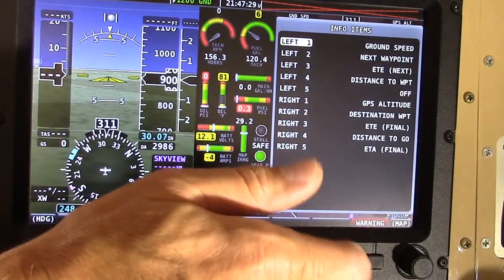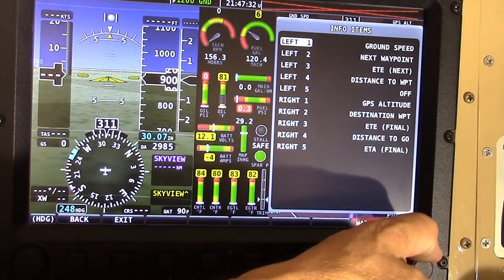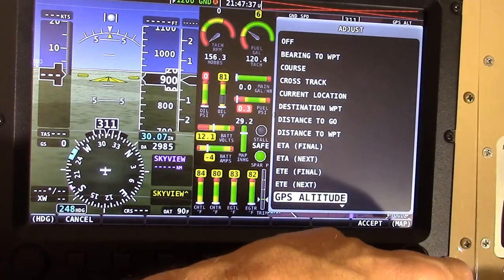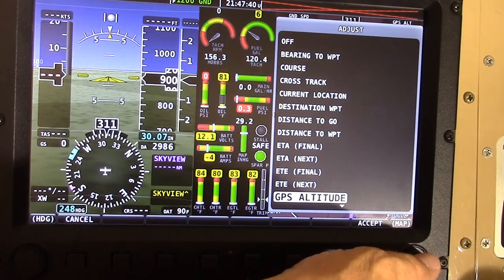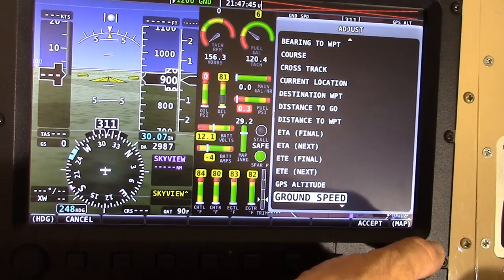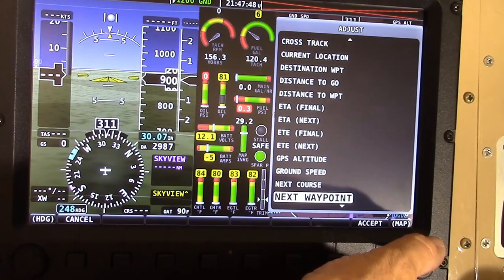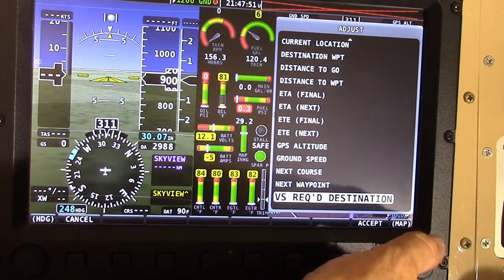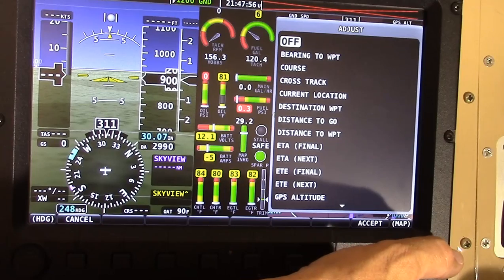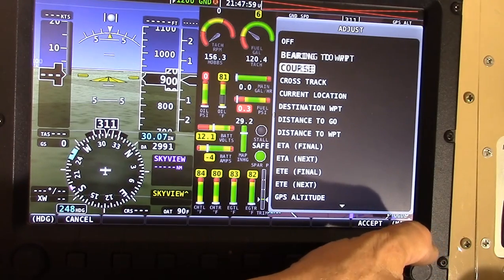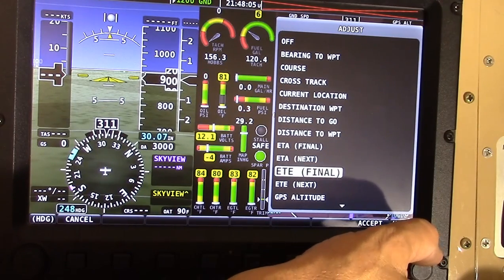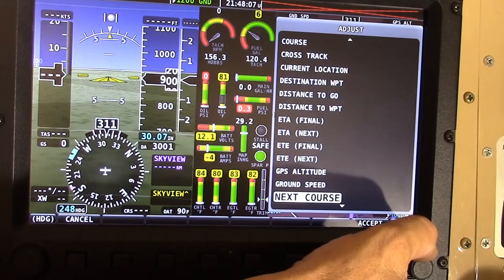Now the GPS altitude, that's something I don't use a lot. So let's look and see what we can put in place of the GPS altitude. So we'll go down to the top one on the right and go over here and see what might be interesting to use. Bearing to waypoint, course, cross track. I don't care about any of that. Ground speed I've already got. Next course, don't care. Next waypoint, don't care. Vertical speed required to the destination, which actually displays on the PFD of sorts. You can kind of figure that out. It's not very useful. So really, I guess I had picked the most desirable of the list of least desirables when I put whatever I had over there.